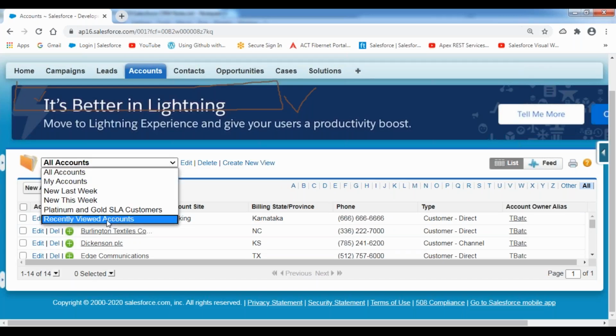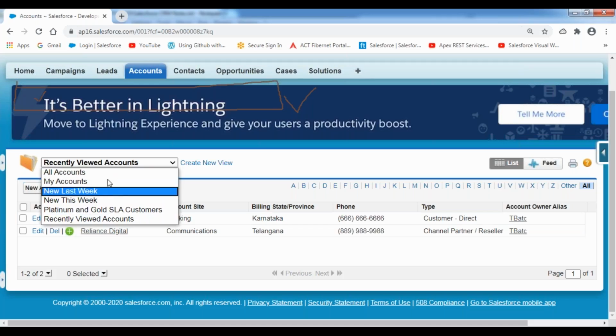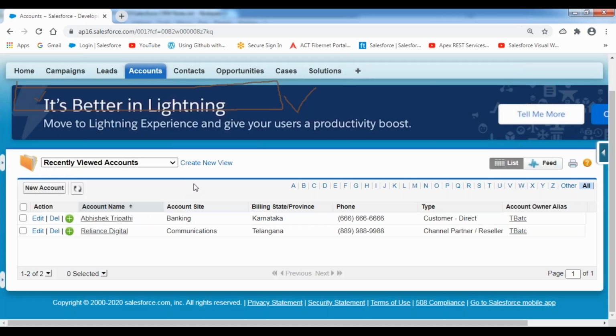Now, if you select recently viewed accounts, we can see only the recently viewed records. These are the records which we have viewed recently because we created them here: Abhishek Tripathi, Reliance Digital. So depending upon the filter which you have selected, those respective records will be visible, not all.